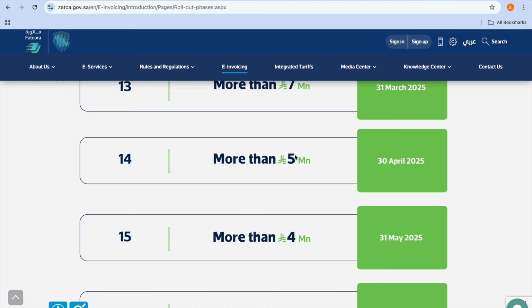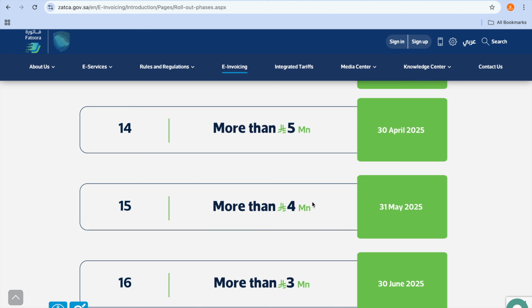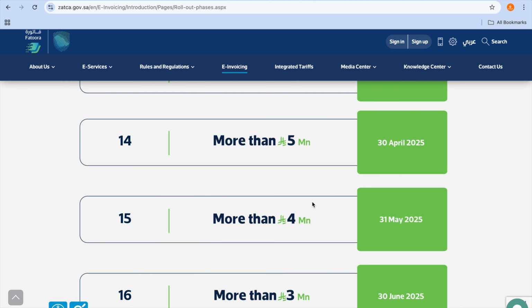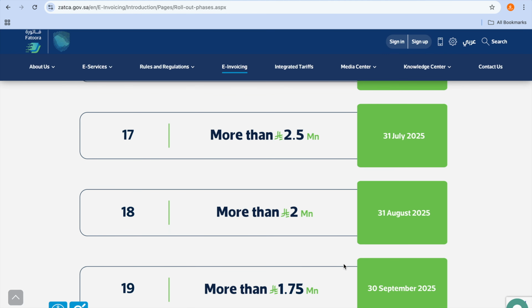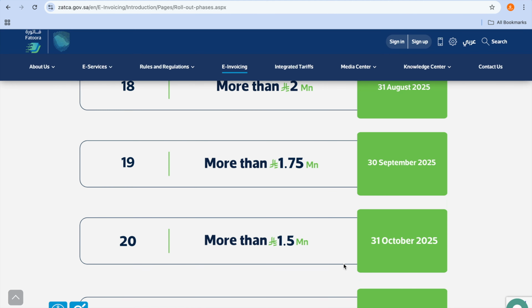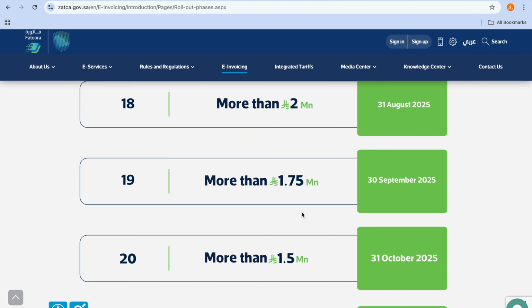So if you have a turnover of more than 4 million in 2024, now it's time for you to enroll, and it will come for 3 million, 2.5 million in July, 2 million in August and September, like that. So in the coming months, it will be all the way up to 1 million. 1 million is an ordinary business in Saudi Arabia, a very small business. So it will come for them. So everyone needs to be enrolled for this.